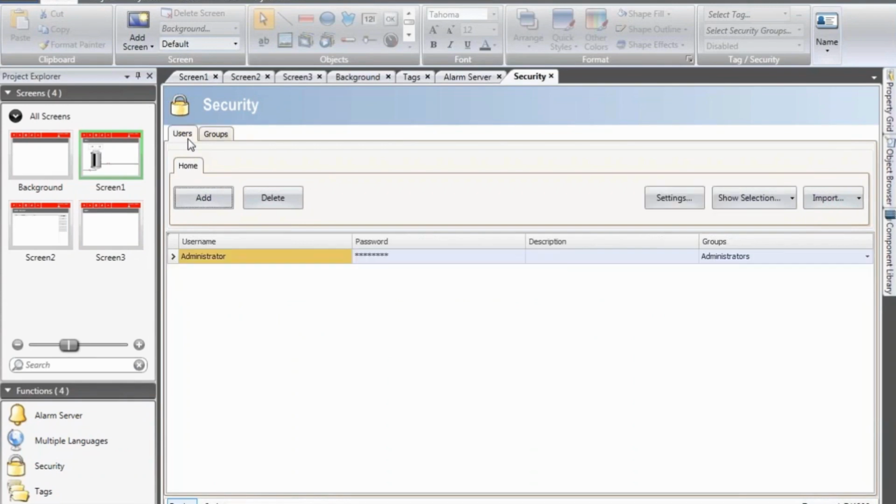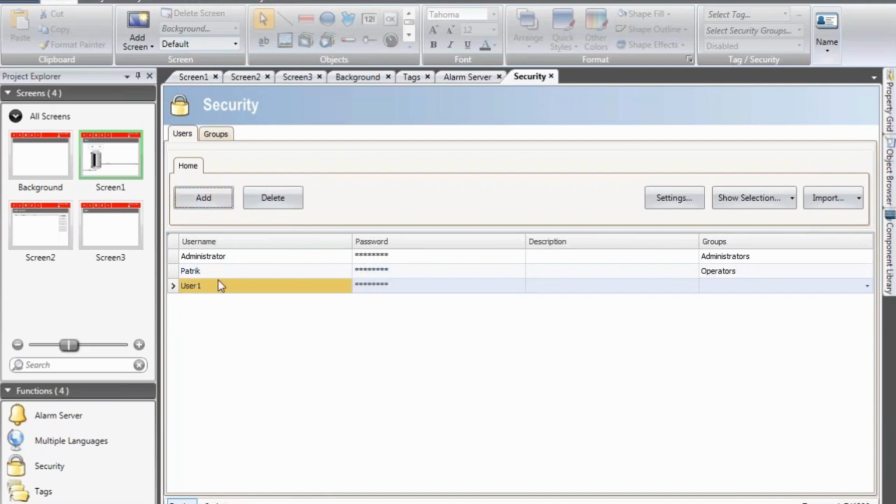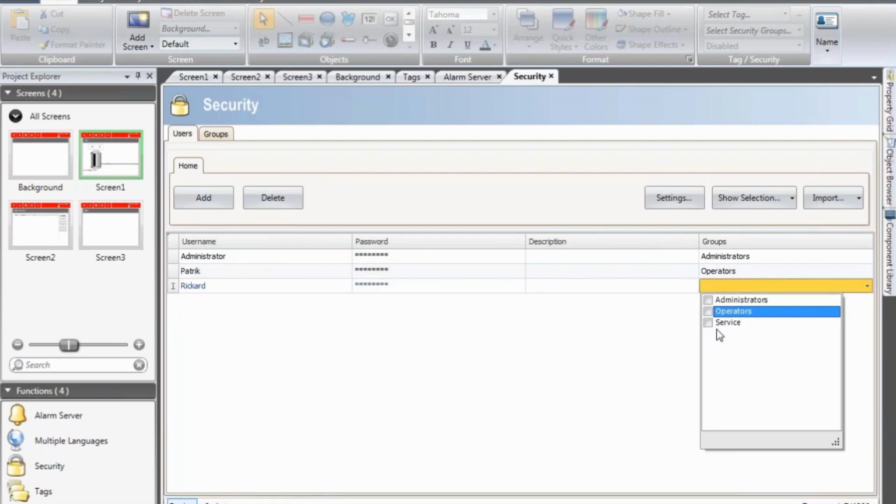I click on Users, and I will add 2 additional users. The first one is named Patrick with password P, and he will be an operator. The second user, or third user actually, will be Rickard with password R, and he will be a service engineer.